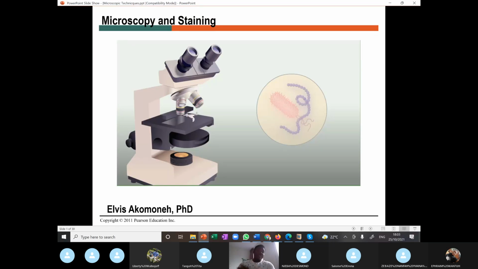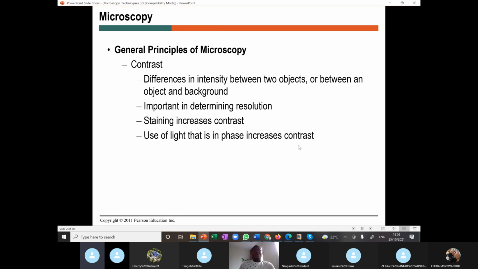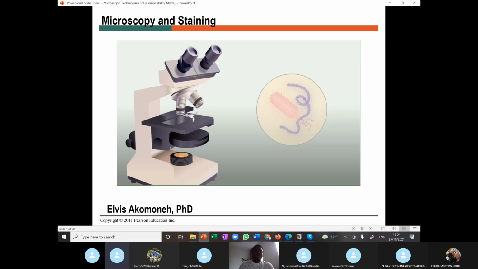Microscopy and staining. The first section of the lecture will be devoted to describing the different types of microscope and their performances. And the second segment of the lecture will describe staining techniques, beginning with how to prepare a smear for staining. So we have different types of microscope that we are going to look at.